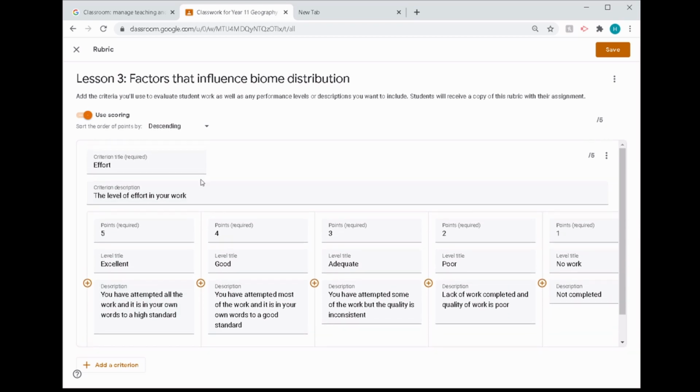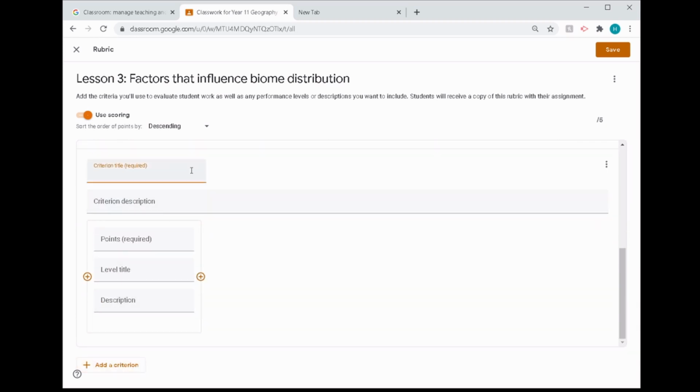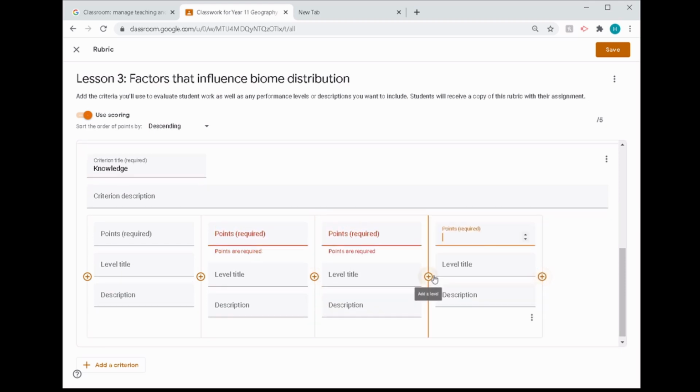Okay, once you've completed this piece of work for effort, you might want to add a second set of criteria to your rubrics. So, for example, I might add another criteria. This time it might be to do with knowledge. So we can see what it is that the student actually knows about the level of quality of the work. So a content-based description. And then you can add in again all of your points and so on.